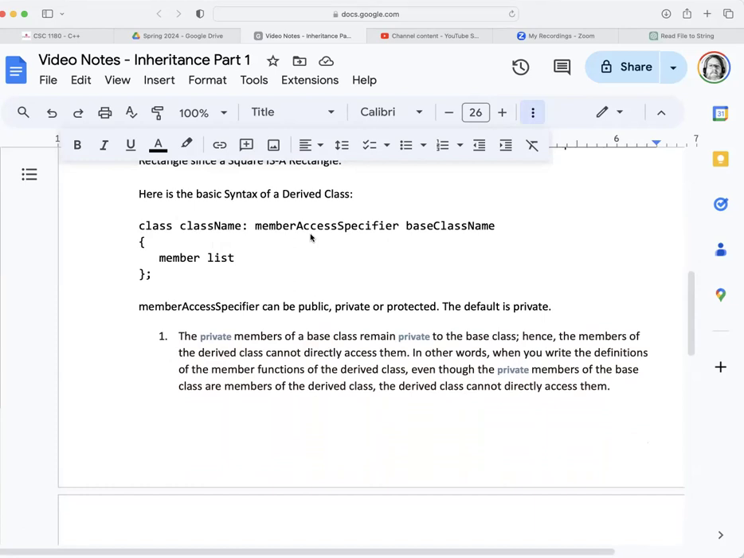Okay, so this is going to be whether it's public, private, or protected. We'll talk about that just in a second. And then the base class name. So if we were doing a part-time employee class, we'd say class part-time employee colon public or private person. We then have the member list, whatever we're adding to it.